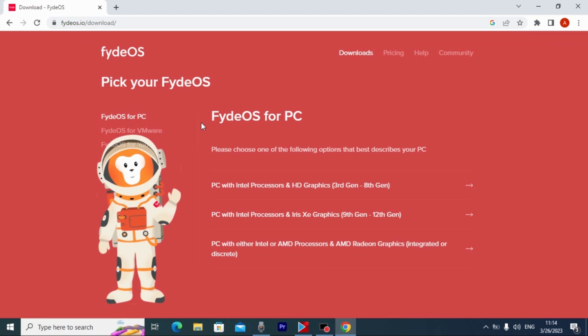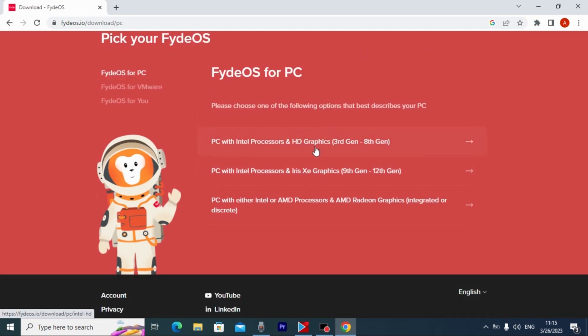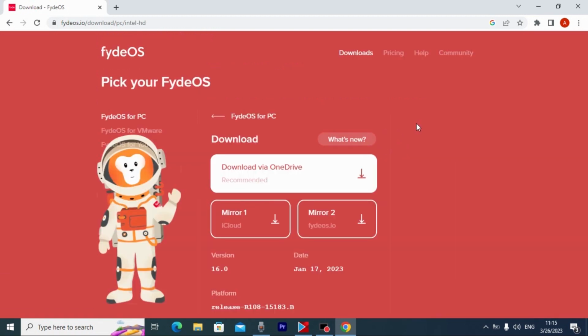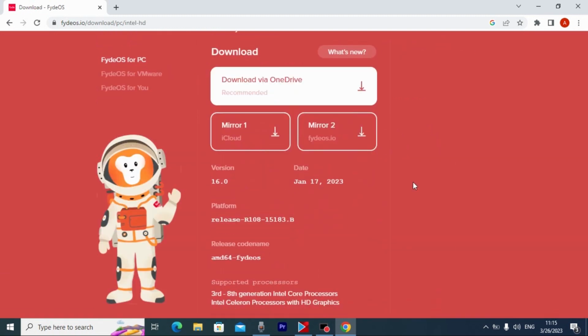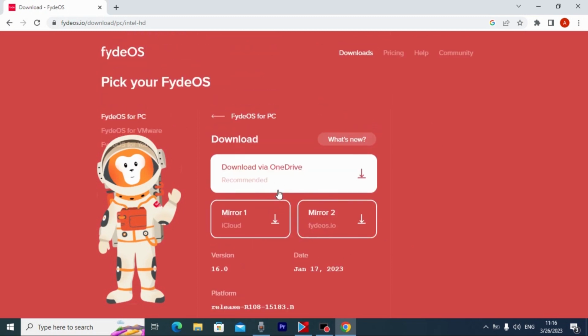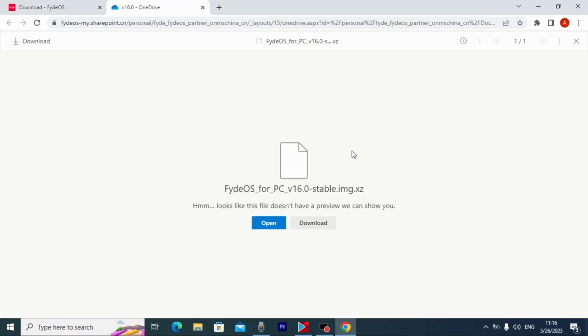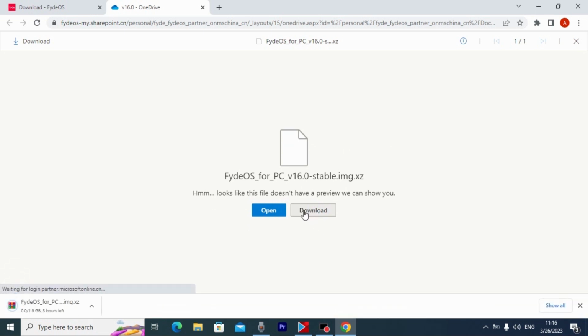On this page you need to select FydeOS for PC and then you need to select FydeOS for the generation of your processor. It all depends on you. In my case I will select the first option. Click here, then you can scroll down a little bit. Here you may see the version of FydeOS. Now I recommend to click on this link, Download. On this page you just need to click on Download and FydeOS will automatically download on your laptop or computer.